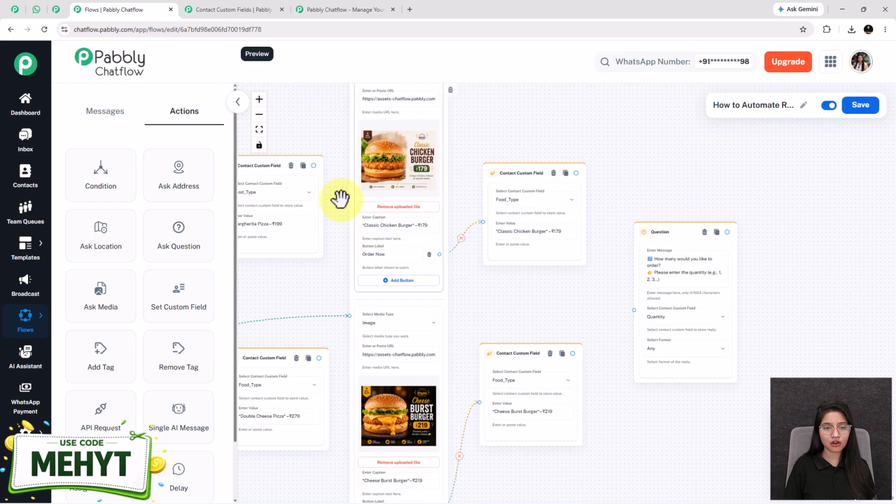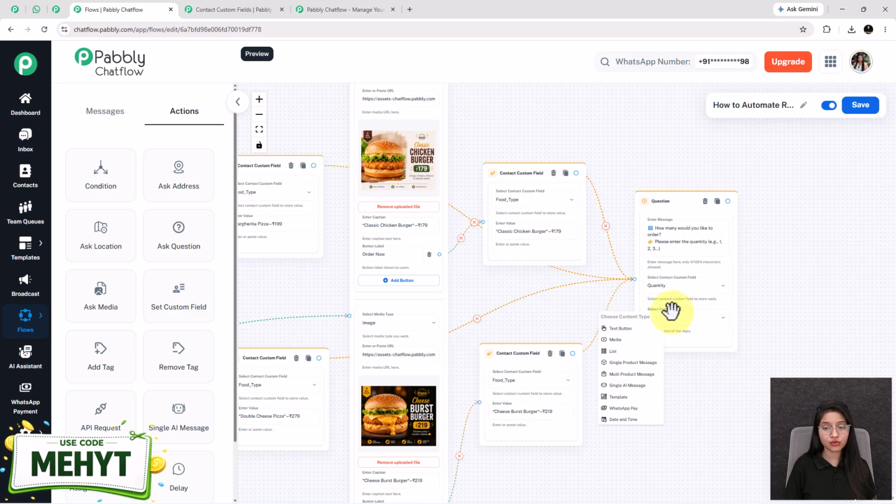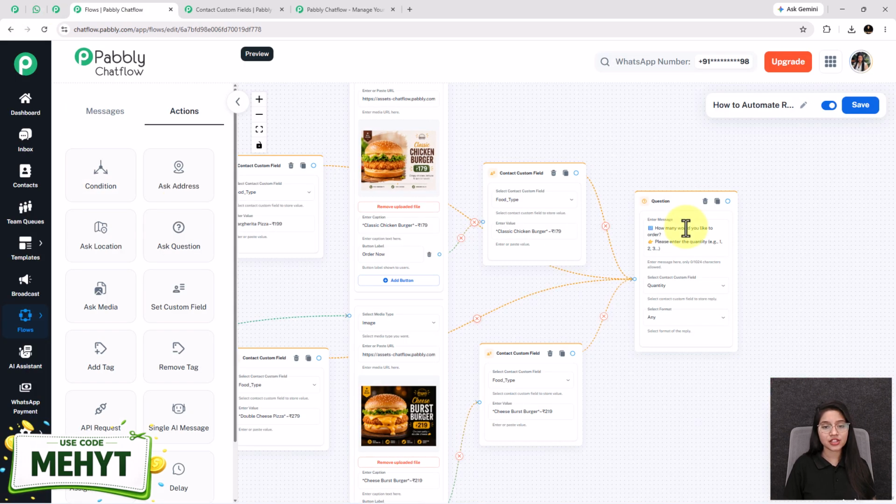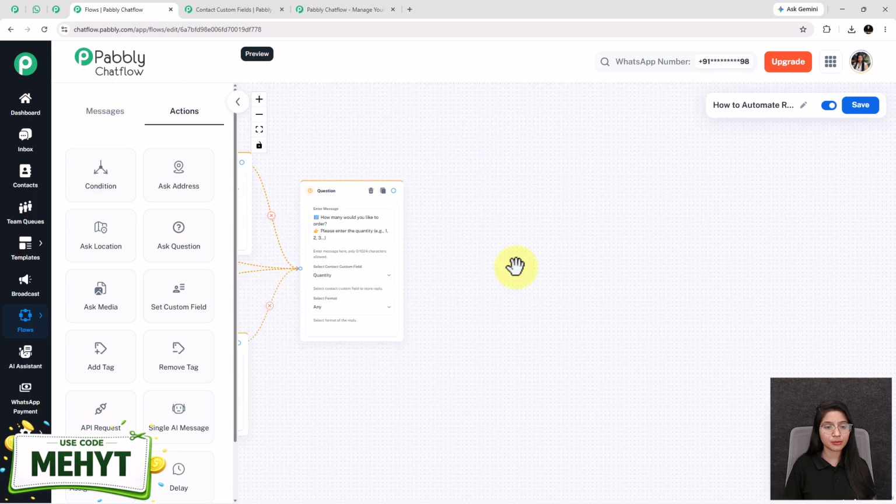After that, I am linking all these 4 contact custom fields to this question box. Here it is connected. Now when the customer shares the quantity of the food they want to order, my bot will reply by asking them to share their full name, complete address, and mobile number. To do this, I am adding 3 more questions in this flow.